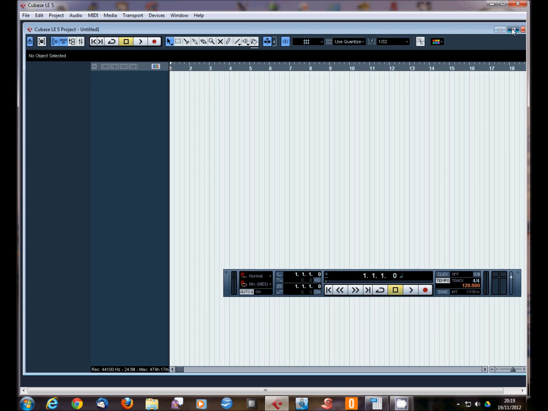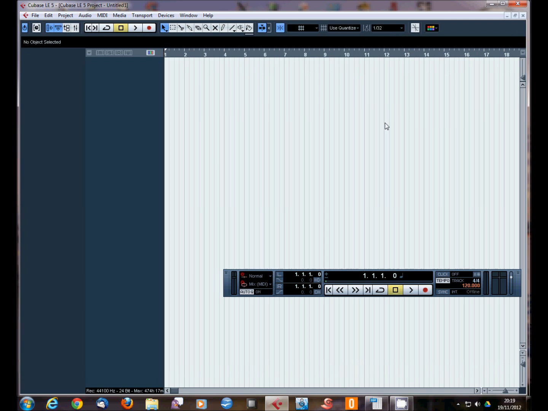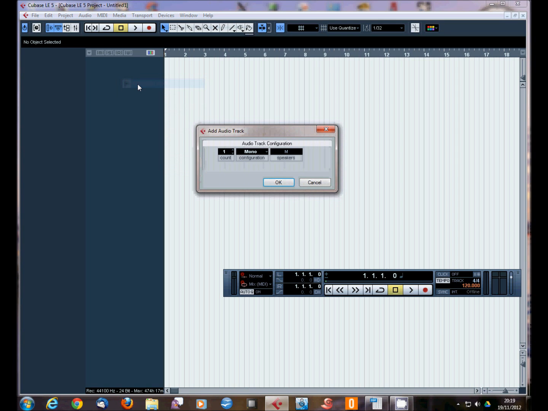I'm just going to maximize that one because that's the way I like to run my projects. Now, you can't do anything at this stage because you don't have any tracks in here at all. It might look like you've got one, but you haven't. So just right click and then select Add Audio Track. Then make sure you've got the right configuration.